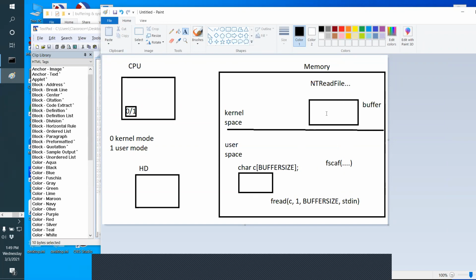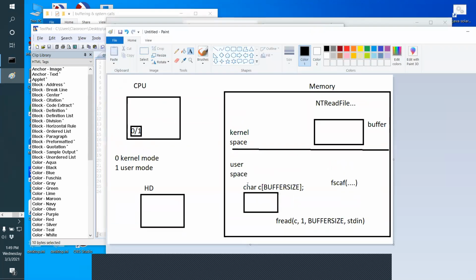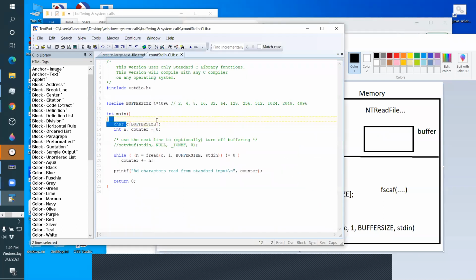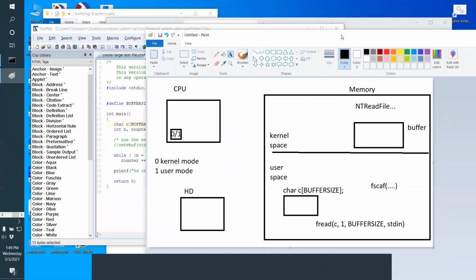So fscanf will give you reasonable performance. fscanf creates its own user space buffer, so it's a better function to call than fread. With fread, you have to create the user space buffer, and if you're not careful, you can goof it up. But notice that the key idea here is the number of system calls. You really have to think hard about this picture to understand what's going on.